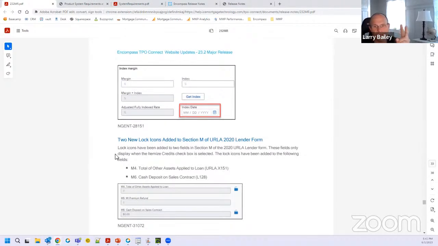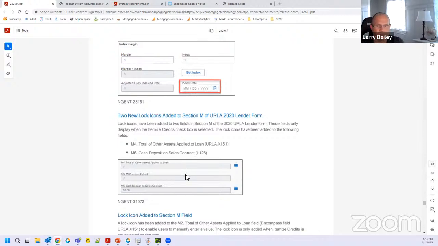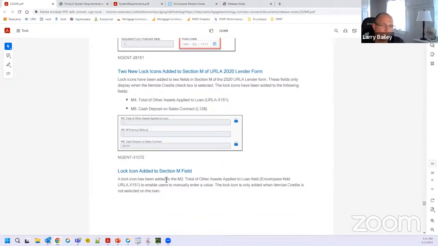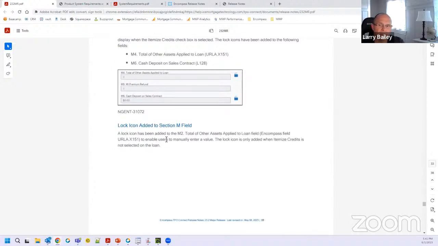There's 2 new lock icons added to section M of the URLA 2020 lender form. So these fields are only displayed when itemizing the credits checkbox is selected. So if that checkbox is selected, these 2 guys will appear and you can act accordingly based upon your loan file. There's also a lock icon added to section M field.